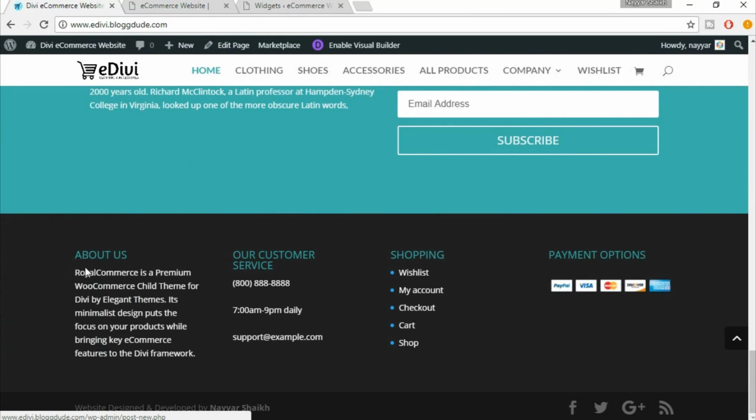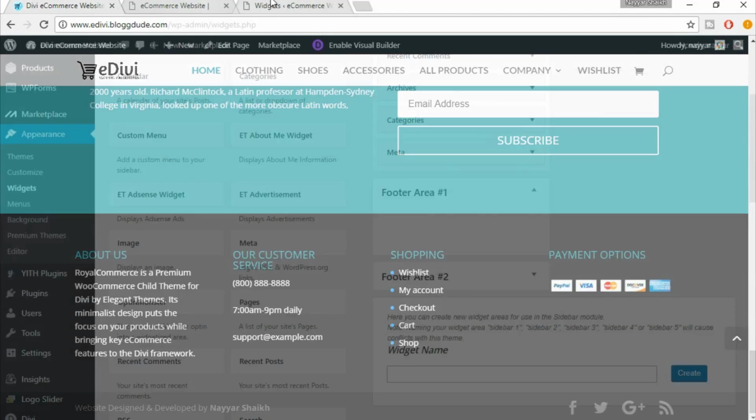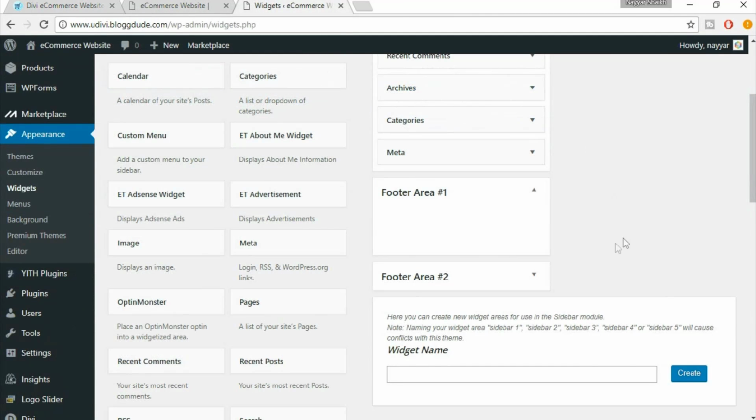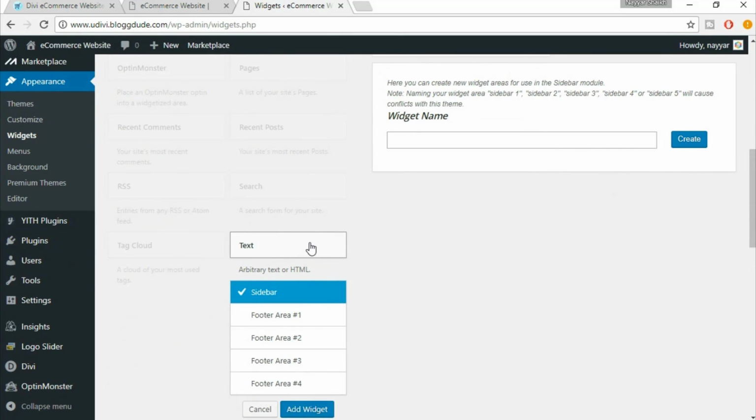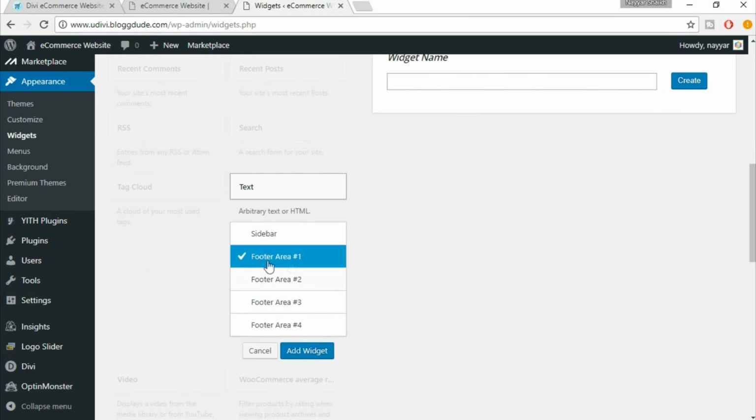It is an about us message. So what you have to do, just come over here, and there are many different widgets available. So we want this one, text. So there are two ways of adding this into the footer area. You can just click on this and select which area you want this to go. So we are selecting footer area 1. Now click on add widget.